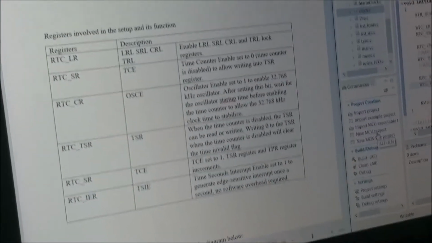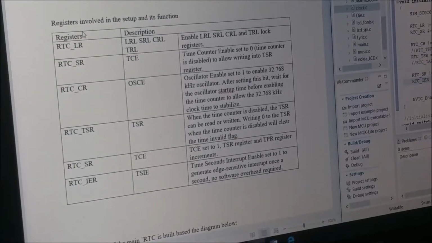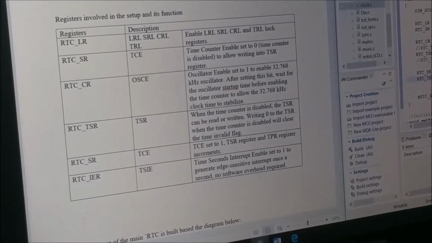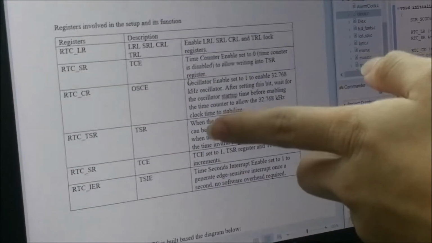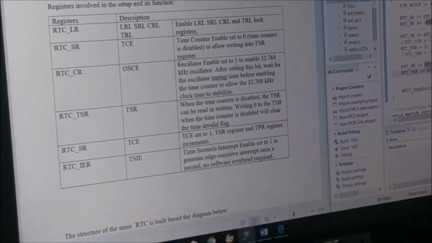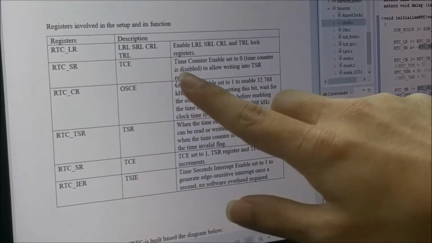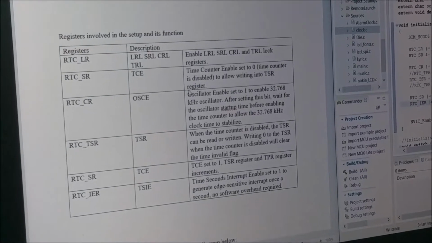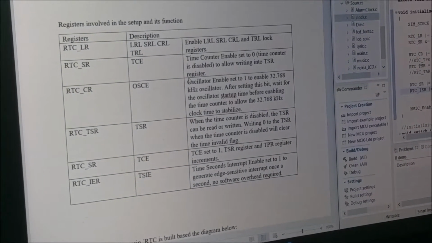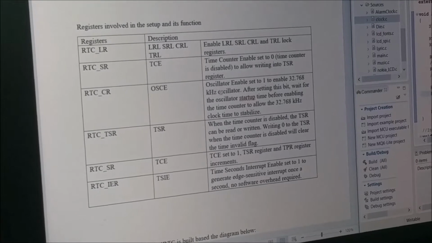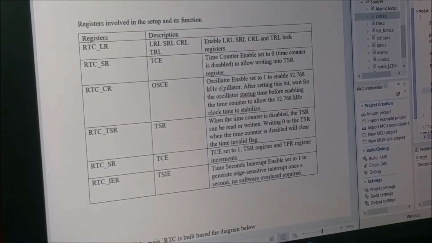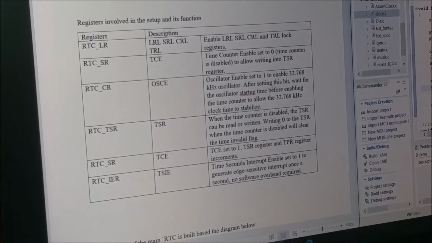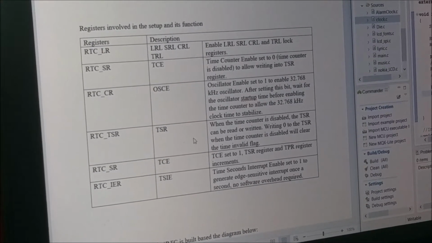Moving on to this table, we can see the registers. The first code enables all the registers: LRL, SRL, CRL, and also TRL. For the TCE, which means time counter enable, we set it to 0 to allow writing into the TSR register. For the OCCE, we set the oscillator enable to 1 to enable the oscillator, and then for the TSR, which is the time.